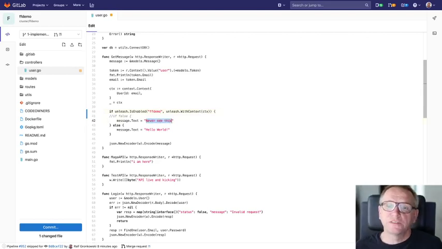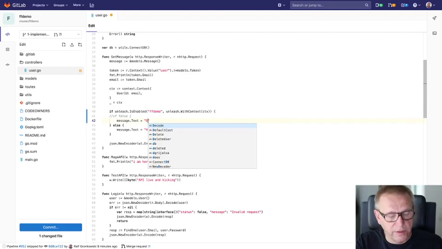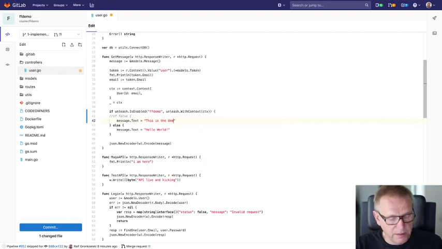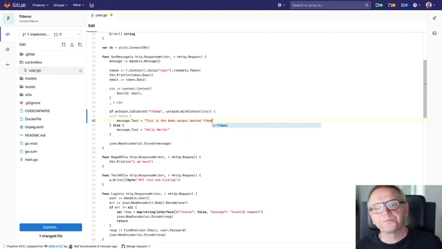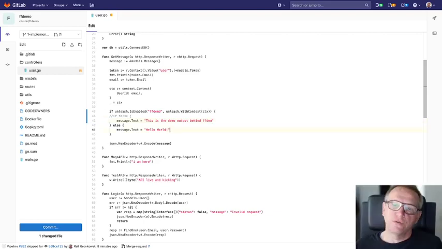So let's put out this is the demo output behind FF demo. So that's cool. So that's my source code change to implement that feature.